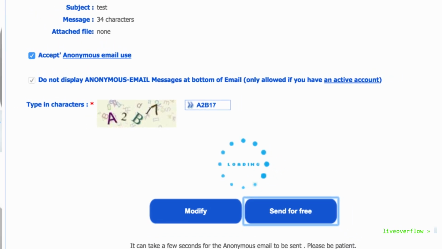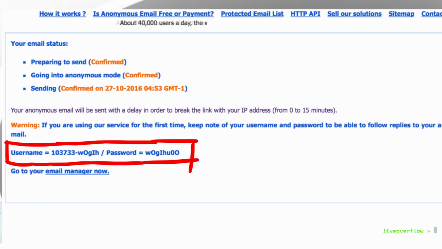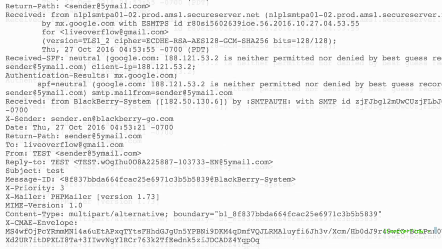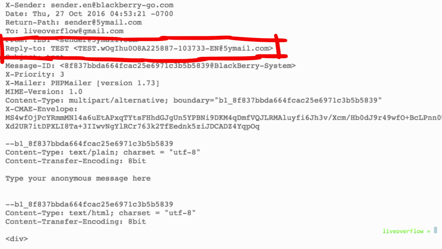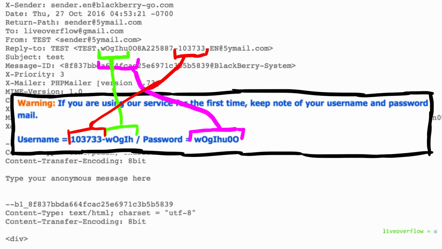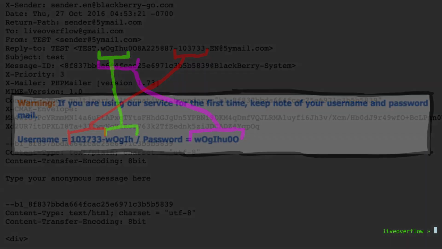When you send the anonymous email, it will generate a username and password for you. And now hold your head. Let's have a look at the email headers for that email. The email listed in reply to looks very similar. In fact, it contains the auto-generated username and password. What the fuck? At this moment I thought, wow, this challenge is cool. We are abusing this real service.